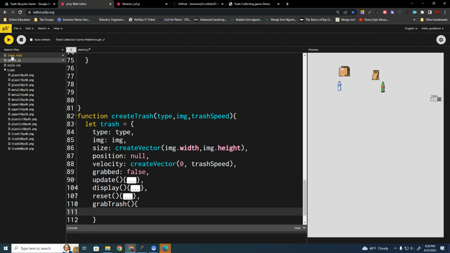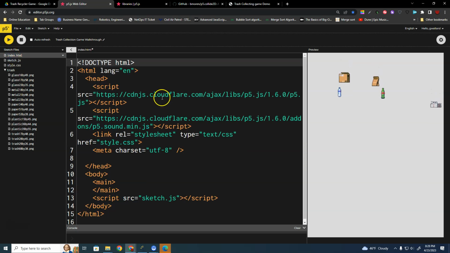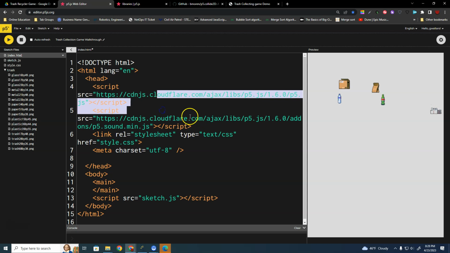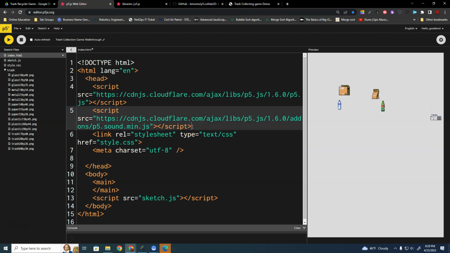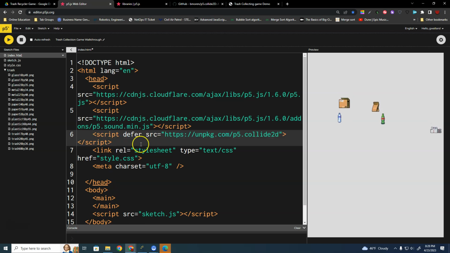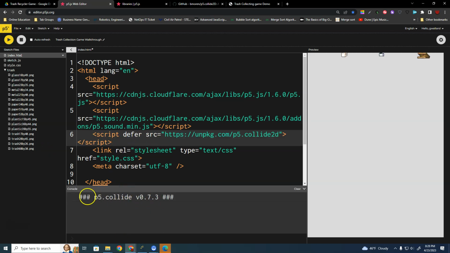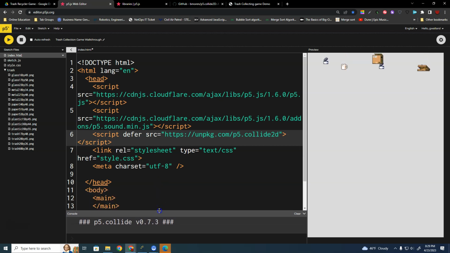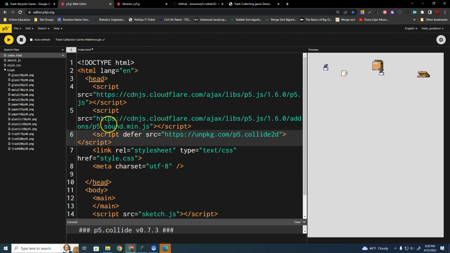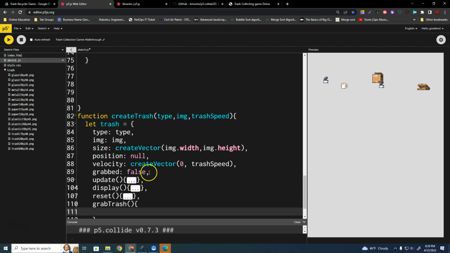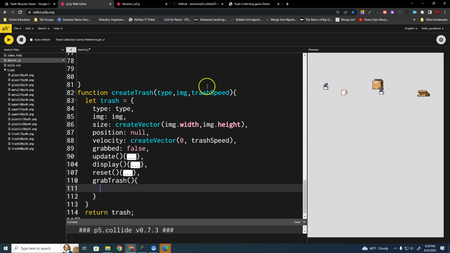So to do that, we're going to click on the index. There's P5.js. Here's our sound. We can do it before or afterwards. I'm going to do it afterwards. I'm clicking after the script, and I'm pasting. Okay, rerun. If I did it correctly, it should now say P5 Collide version 7.3 or whatever version you might be working on, but it's showing that it's loaded. Okay, so now we can go back to our sketch and we can go back to the grab trash.